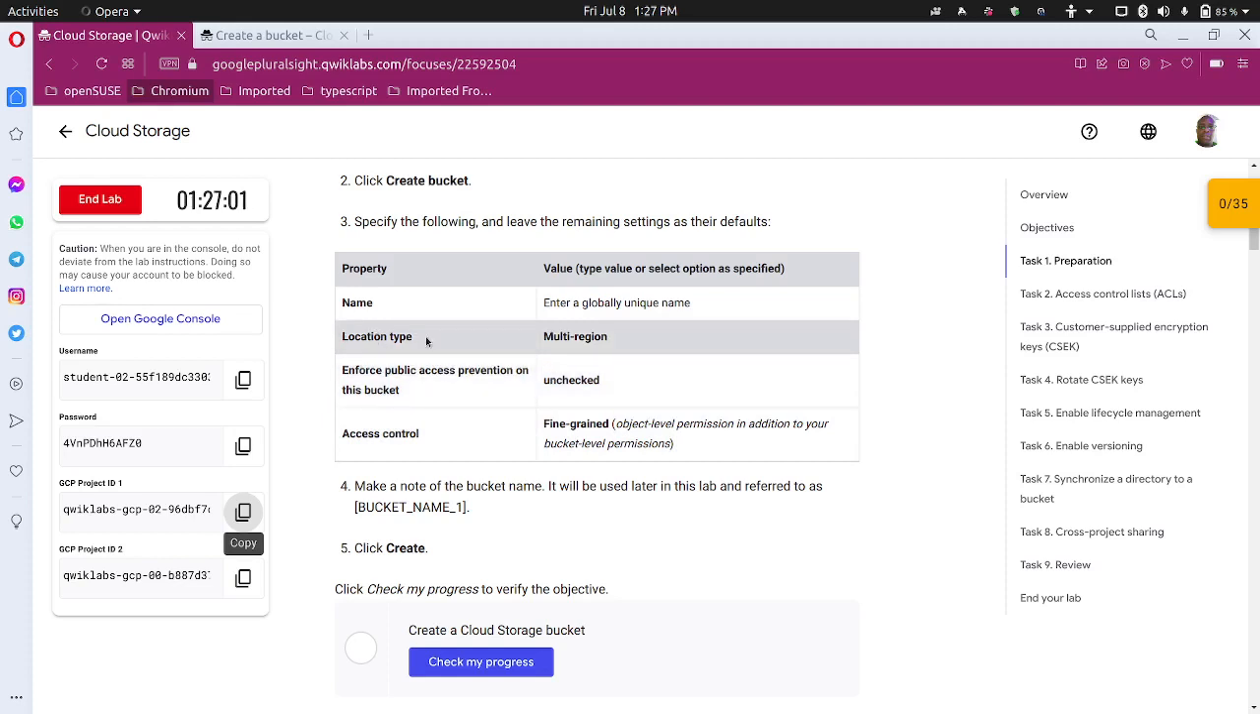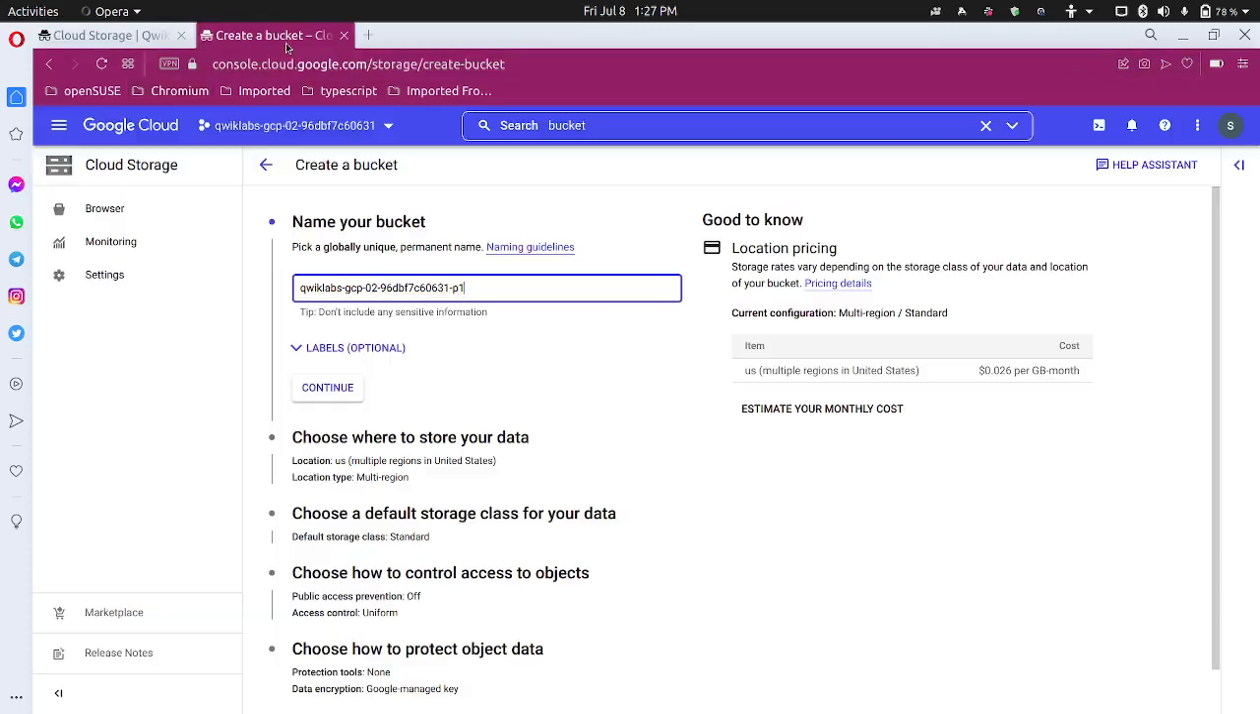So location type multi-region, enforce public access prevention on this bucket unchecked, access control fine-grained. It's object level permission in addition to your bucket level permissions. Make note of the bucket name, it will be used later. Okay, so let's do this.